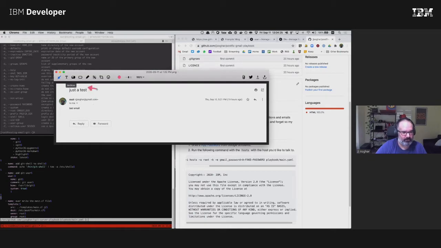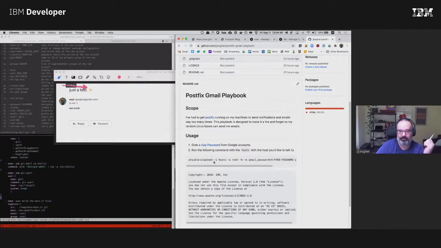It even, as you see right here, does the direct link to it too, which is really nice. So now I don't have to go through and Google every single time how to set up Postfix. I can literally run a single command, in this case with a host file or whatever, and shotgun out a bunch of configurations to get emails to work.